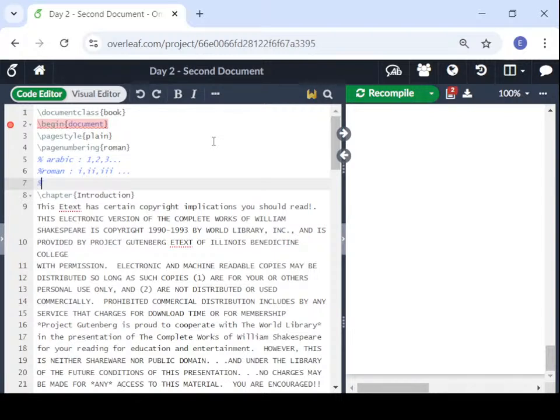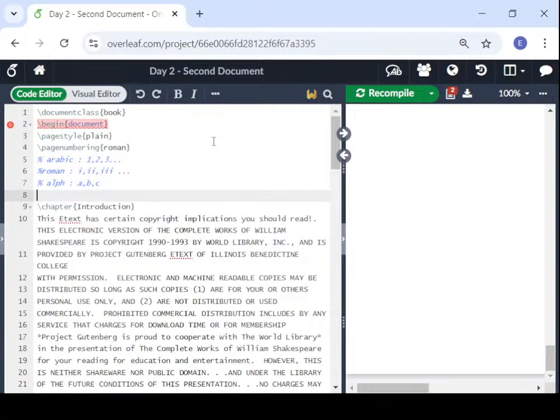So we have something called alph. Please see the commands. It is ALPH. If it is all small letters, I will get small a, small b, small c as the page numbers. If you have capital ALPH, you will have capital A, capital B, capital C.